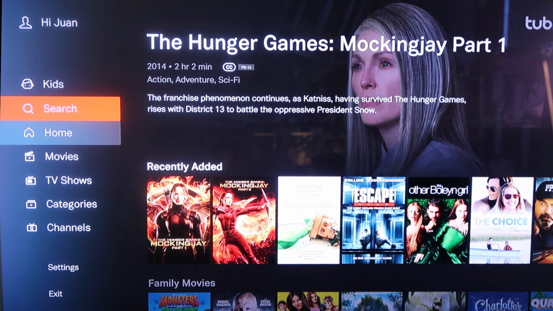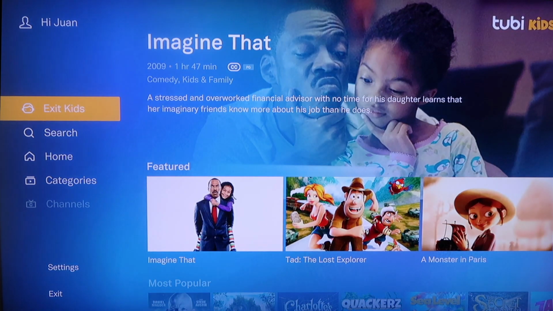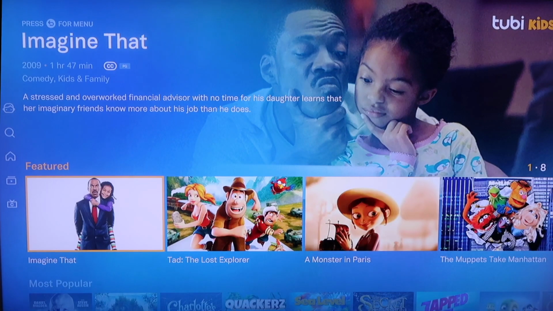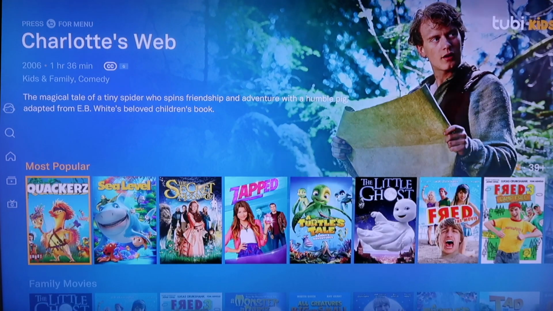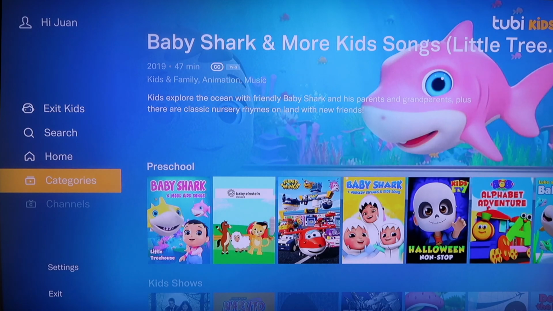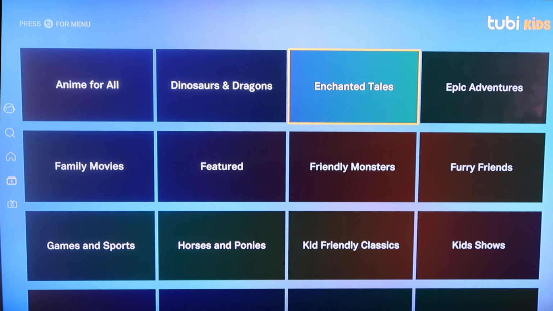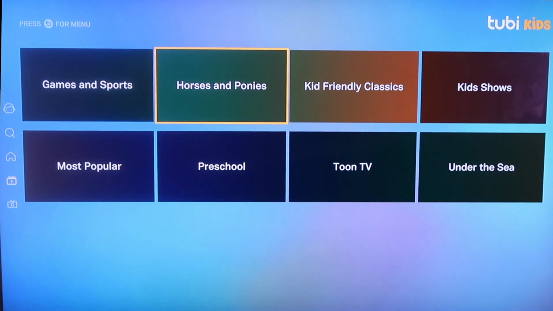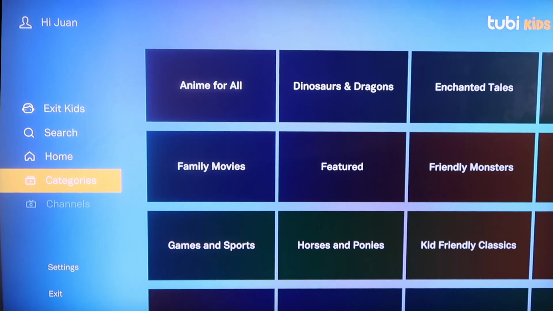Maybe if you have kids, you can scroll up here to the kids section, and it's got its own Tubi Kids section, so kids can watch different types of movies that are more kid friendly. And then it's also got over here on the sidebar categories, so that way you can break it down into even more specific categories, whether it's anime or enchanted tales, or Toon TV, even for preschoolers. So I think Tubi TV is another good one for you guys to check out.